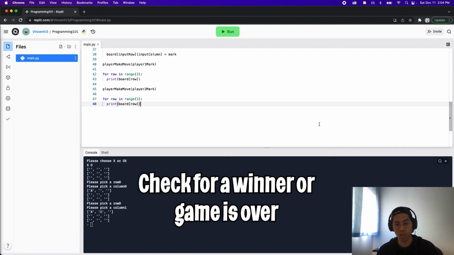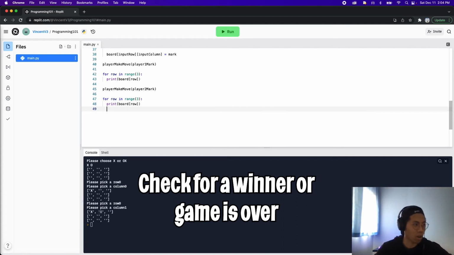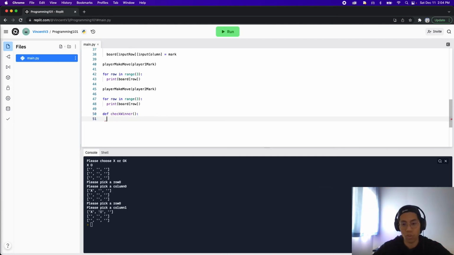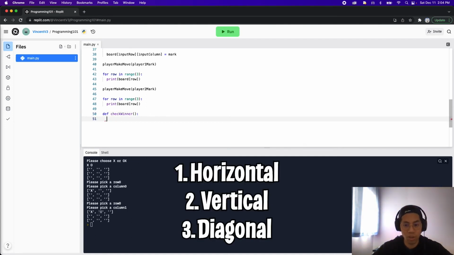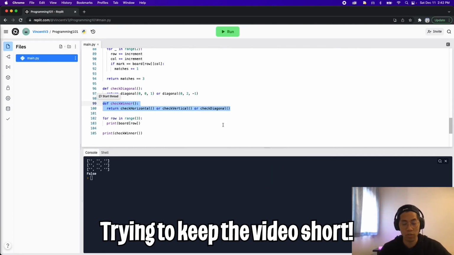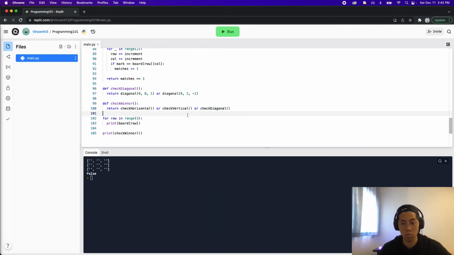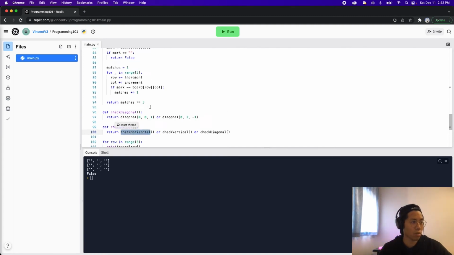So let's start with checking for the winner. Let's create a function called checkWinner. Define checkWinner. So for tic-tac-toe, we have to check horizontal, vertical, and diagonal. So for the sake of time, I implemented how to check for the winner. So basically, I created a function to handle the horizontal, the vertical, and the diagonal. So let's run through the code together. So let's start with horizontal.